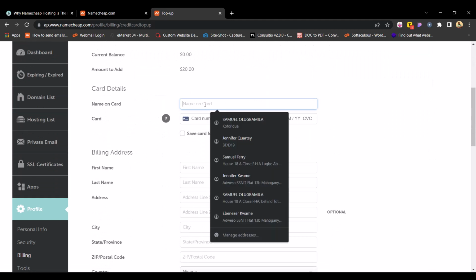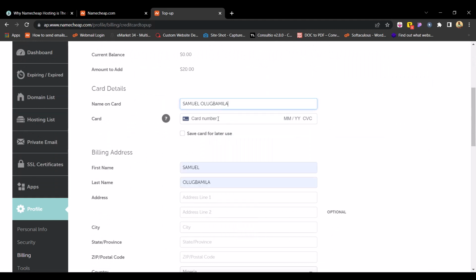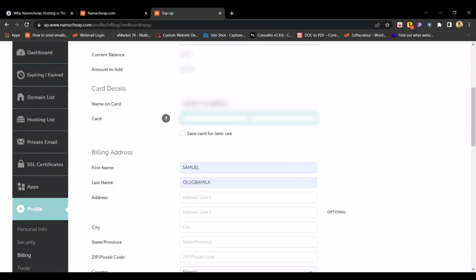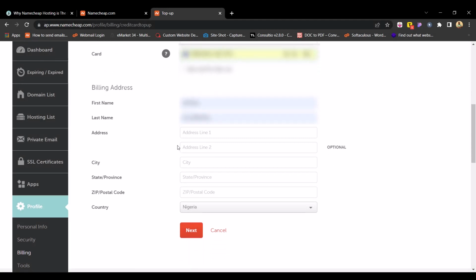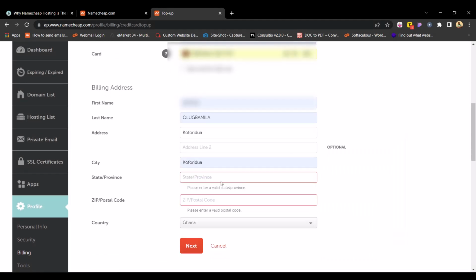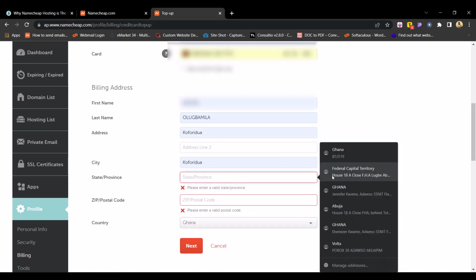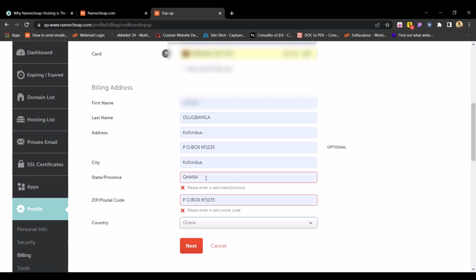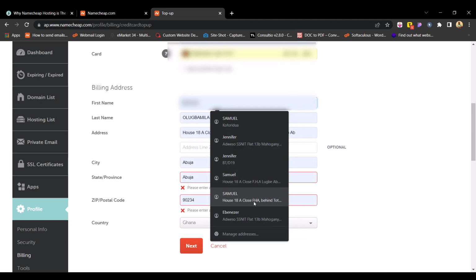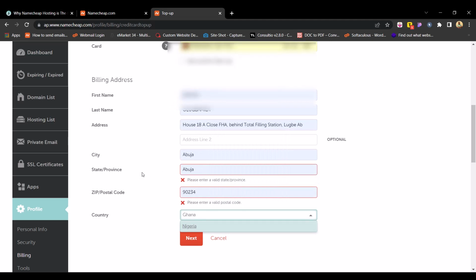It does not matter whether it's savings or current. And I want you to input the name on your card, and then your card number, and then your CVC code. Mine is... What did you think? I was going to give you my CVC code. Nah. All right, so input your address. So I'm just going to go for this address, and it's going to demand my state and province. Oh, I made a mistake. So let's clear form.